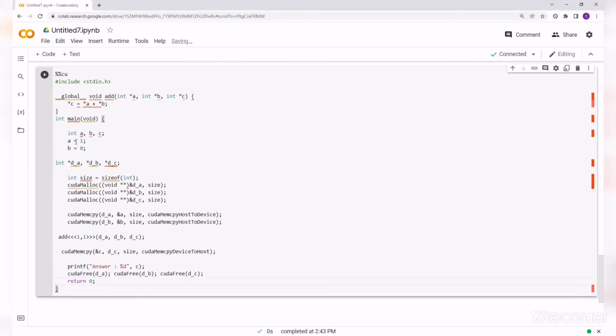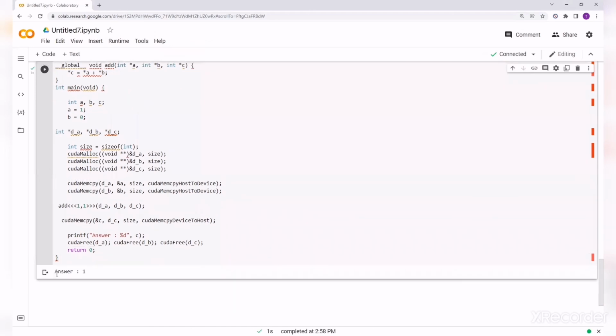Here I am adding A plus B and the result is stored in C. Here A is equal to 1 and B is equal to 0. So the answer should come as 1. Let's check our answer by running. The answer is 1. So that's all.